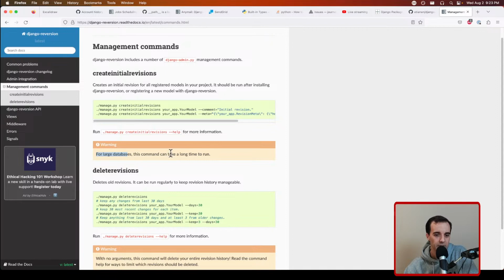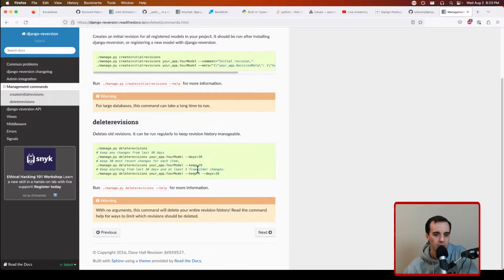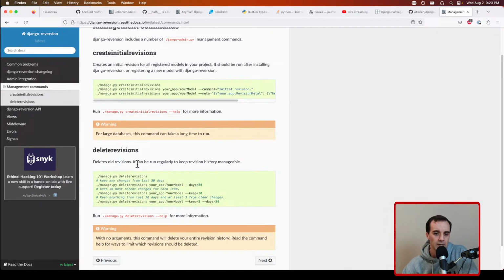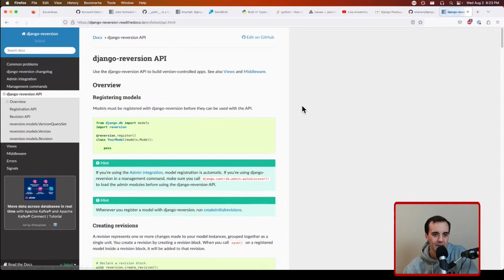For large databases, this command can take a long time to run. Delete revisions. Yeah, see, they only keep a certain number of days, otherwise it's unbounded. Huh. That's a little scary. Okay, let's keep going.